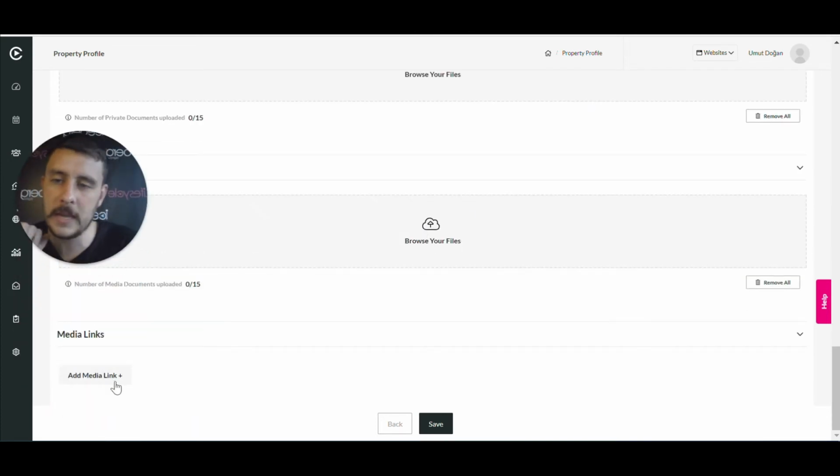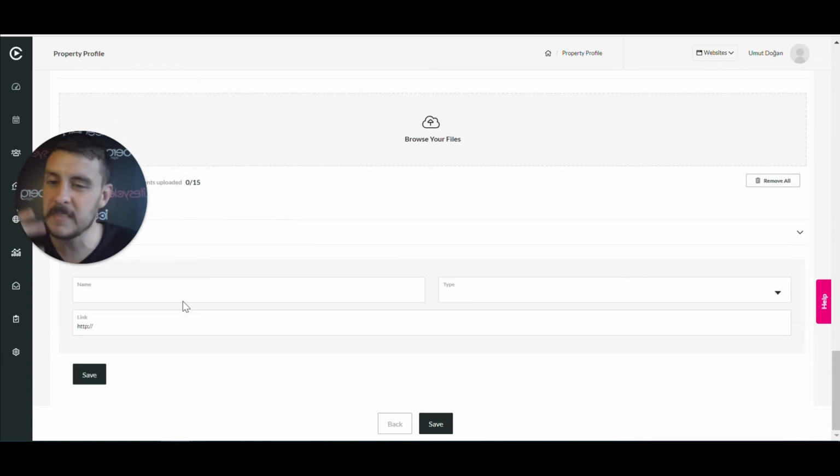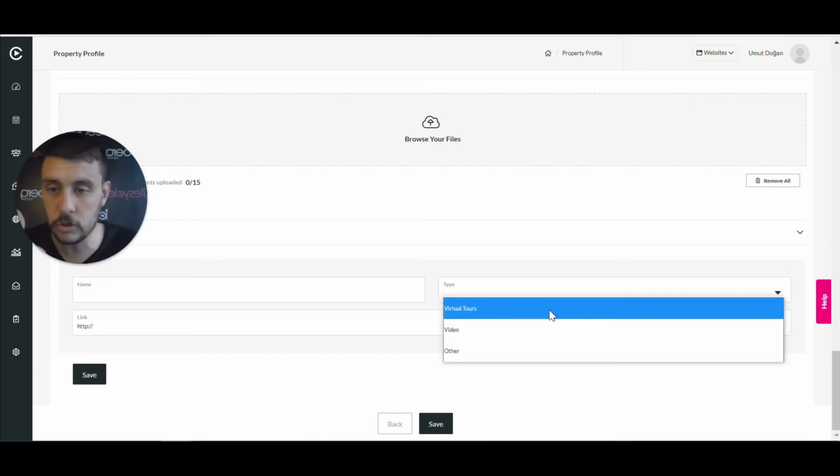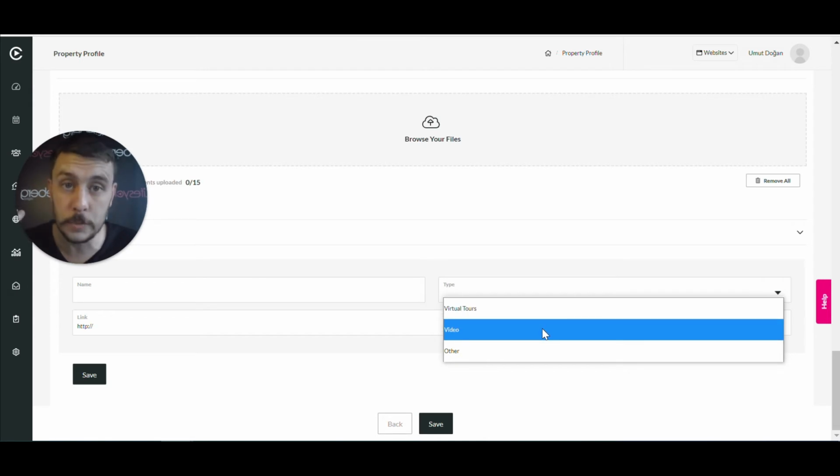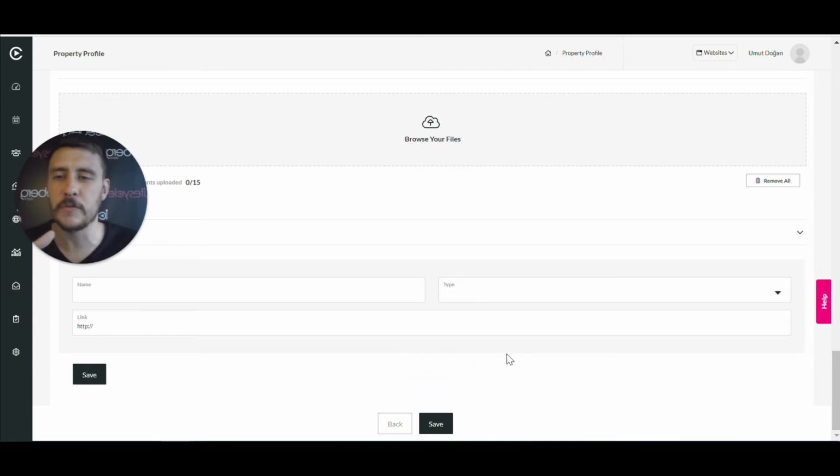Now, at the bottom here, we have media links. These could be links to YouTube videos, or your virtual tours. Maybe you use a Matterport link or something like that. So to do that, we just click add media link. Type in the name of what you want this video or virtual tour to be. Then you select the type, whether it's a virtual tour, which could be a Matterport link, or a video, which would be like a YouTube link. And it shows exactly the same as Rightmove.